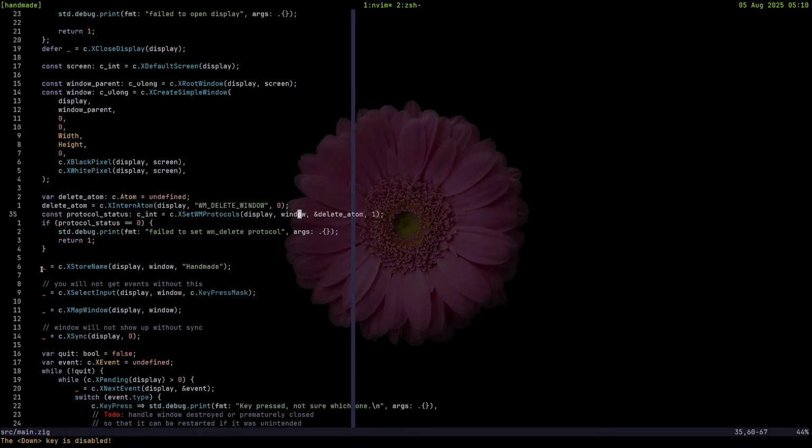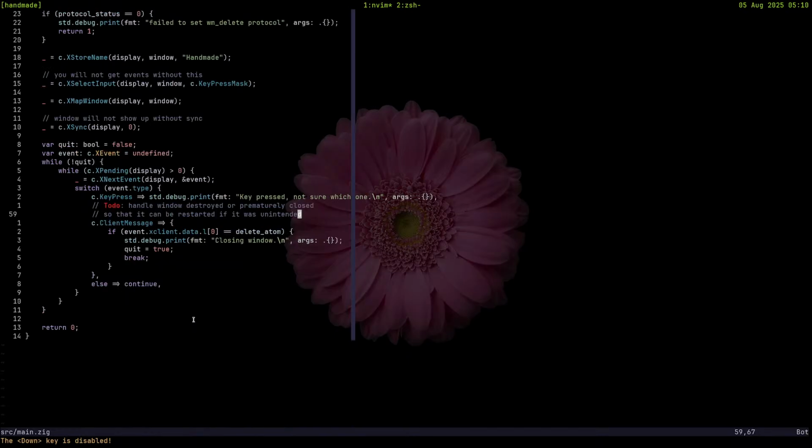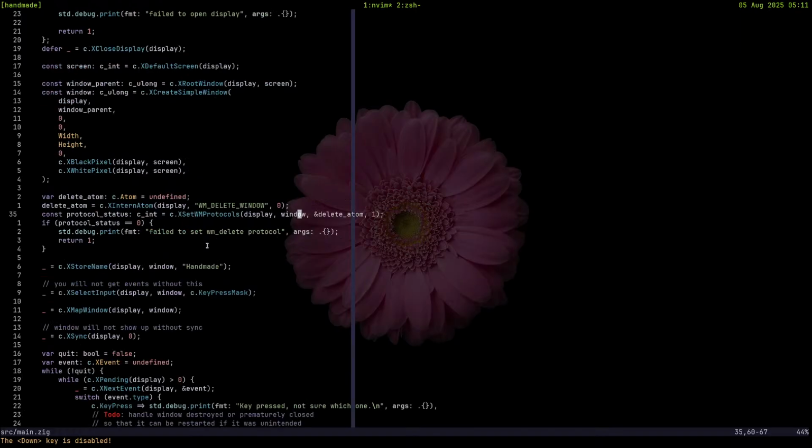And then this is how you set the title or name. And you won't get events without this, and it's not explicitly mentioned anywhere. Then you gotta map a window, and then you gotta sync it. Then you can see your window. It's like a lot of cheese. And the events, some of them are straightforward, others not really so. It's not too bad.